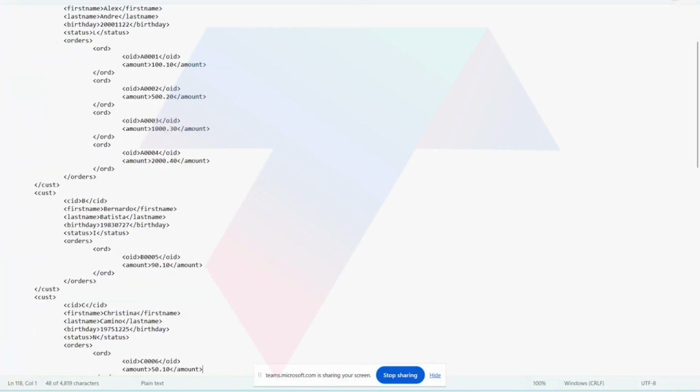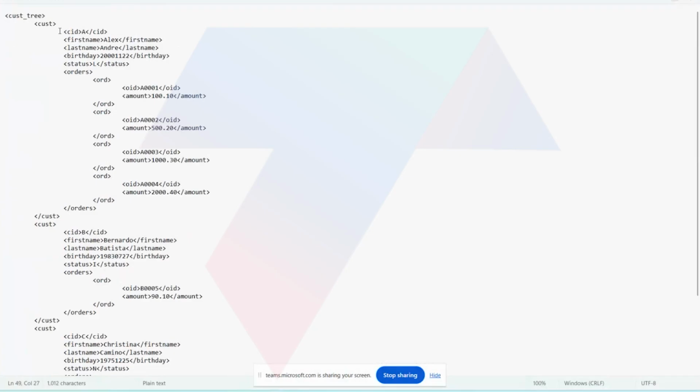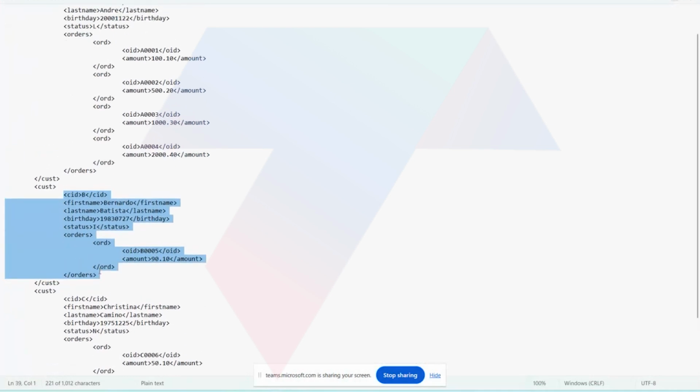CPI always understands XML. Even if they're sending data in JSON, we will convert it using the JSON to XML converter. Imagine we have a source structure like this, XML with customer order details: customer ID, first name, last name, birthday, and their status. Then the order ID and amount, what orders this customer did. Similarly, there is another customer with some other order IDs.